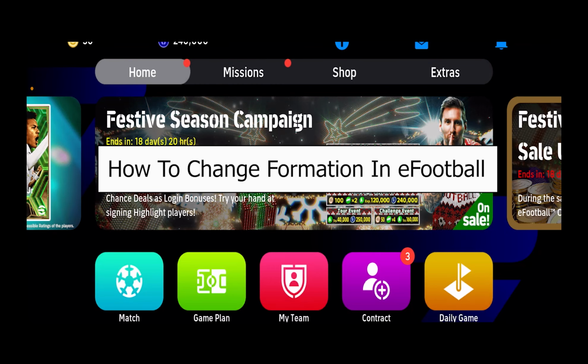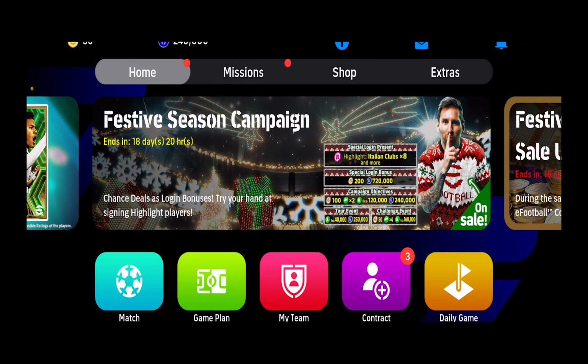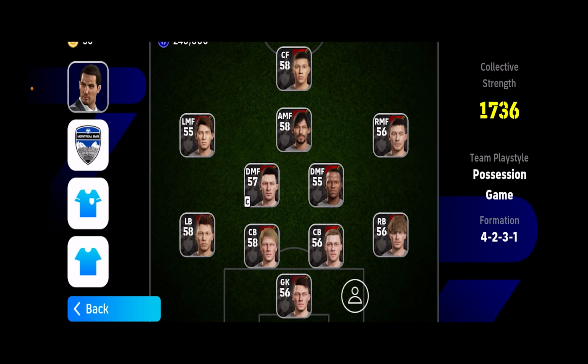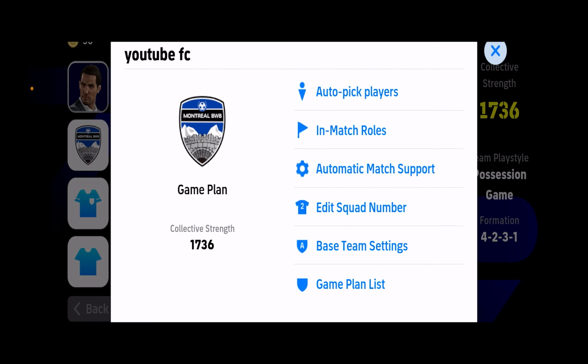Today I'll teach you guys how you can change your formation in eFootball. It's pretty simple. For this you need to go on game plan, and from inside game plan you will see the option like your team's logo at the top left. Click on your team's logo.